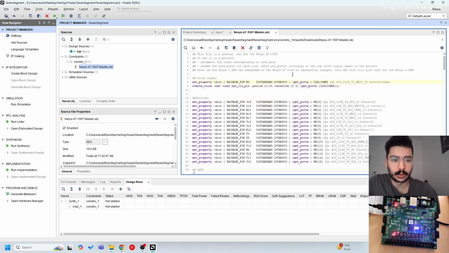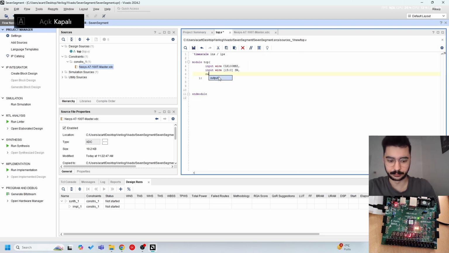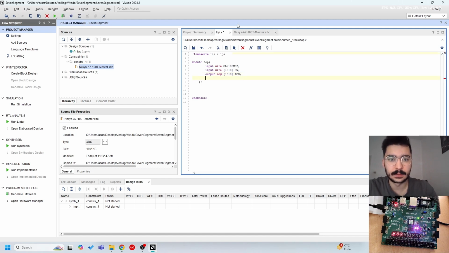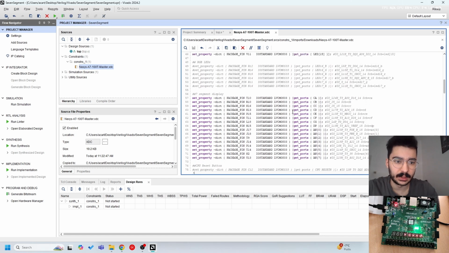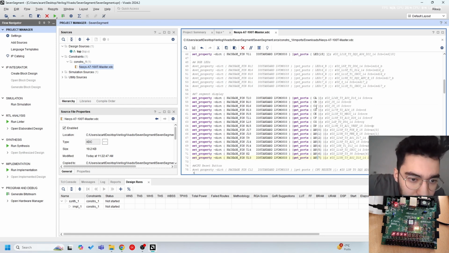Now I will do the same thing for the clock. If I copy this, what I will write is here input wire, since this is not a bus, it will just be this. And I will connect my LEDs, and these will be outputs. And I will make them registers for now, because I feel like I will use them as the registers. And 7-segment display, all outputs.